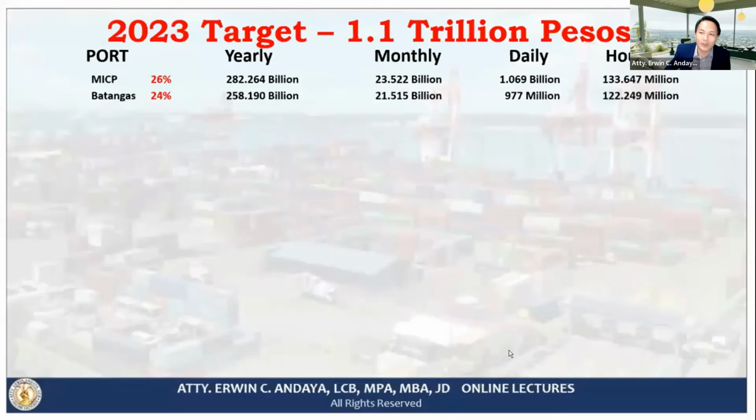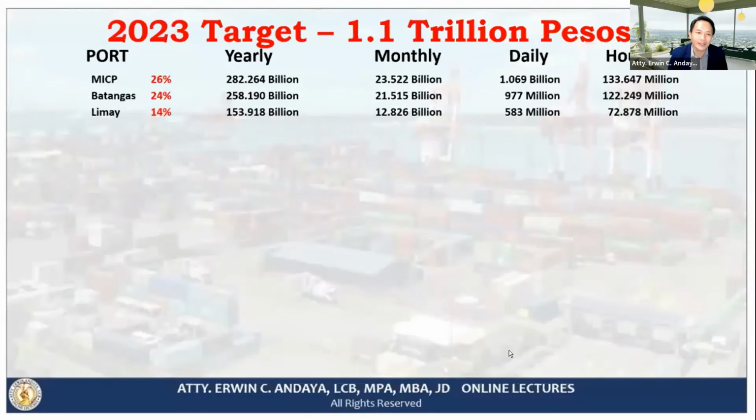What do you think is next after Batangas? Okay, the answer is Limay. Port of Limay, 14%. 153 billion pesos a year, 12 billion per month, 583 million daily, and 72 million hourly.